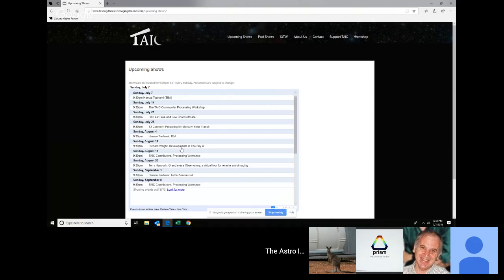Richard Wright's going to be here. He's always popular. He writes for Sky and Tel, works for Software Bisque, teaches at a community college down in Florida, and in general is an all-around good guy.